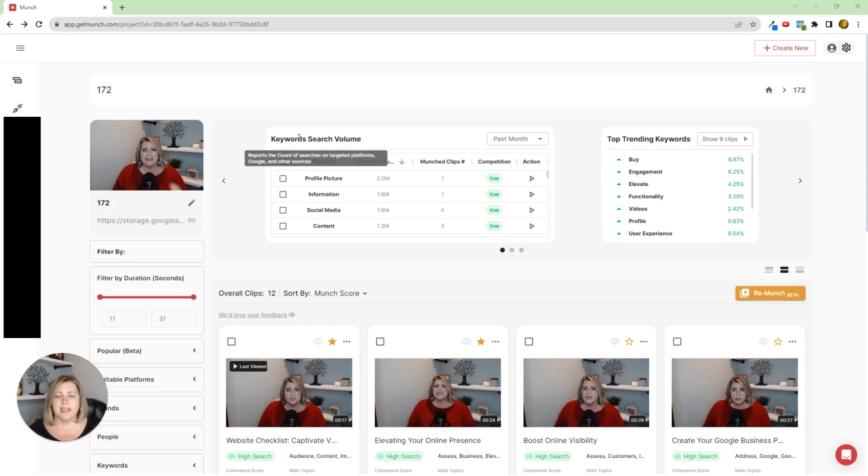At the top, you see keywords search volume. This reports the count of searches on targeted platforms, Google, and other sources. This shows in the past month. So here's your keywords, your search volume, and the competition score. Also over here, top trending keywords.